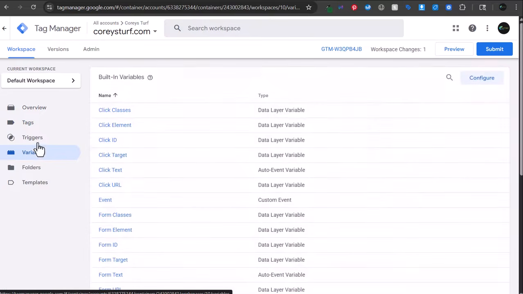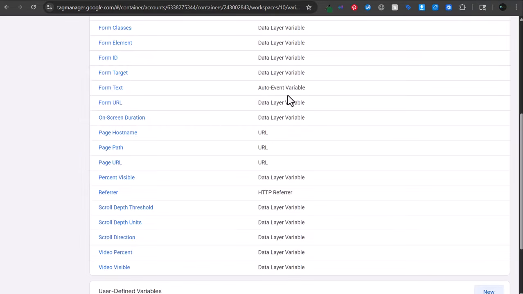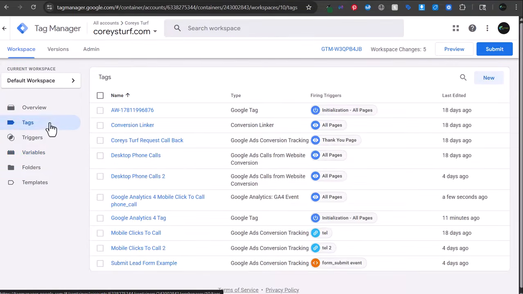This is a good best practice when you set up your Google Tag Manager account. Click on configure, and you can click on all of these as different built-in variables that you can track on your website. The built-in variables can be really useful just to see what is happening on your website as far as forms, videos, links, clicks, events, custom events, built-in events, all sorts of different things that you can track.